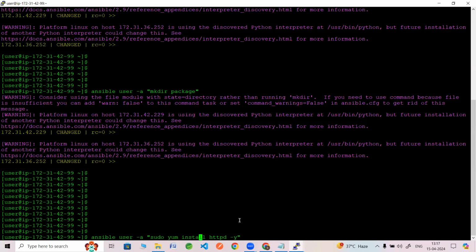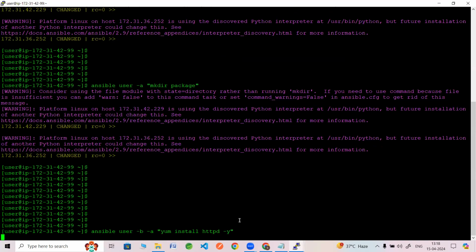Otherwise, if you're not using sudo here, then before this you have to give -b, meaning you want to execute as the super user. So simply give yum install httpd -y. Let's see what it will do.